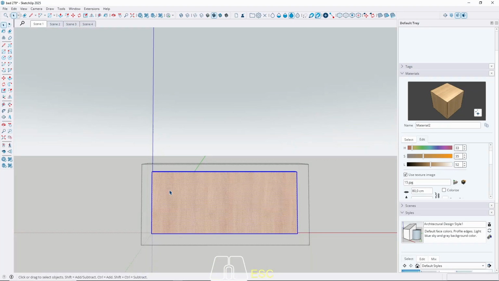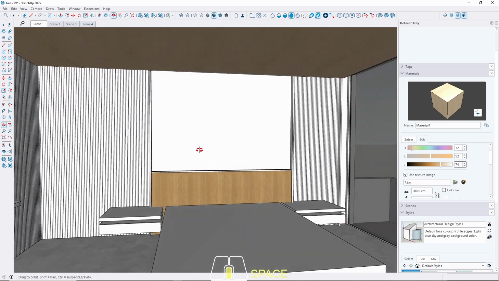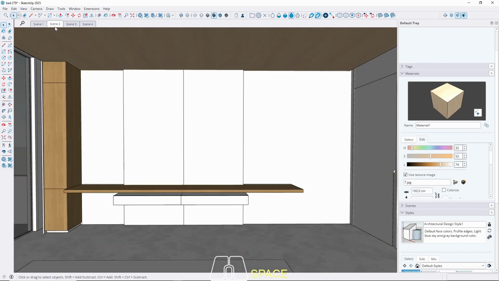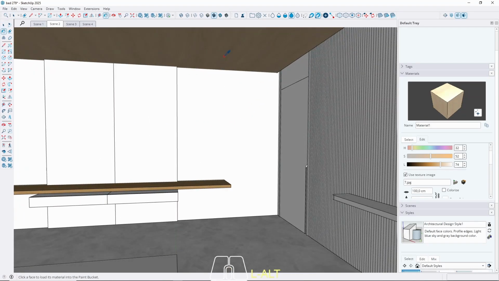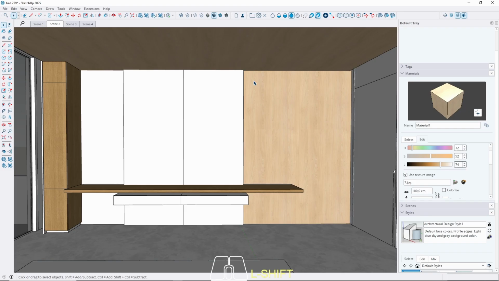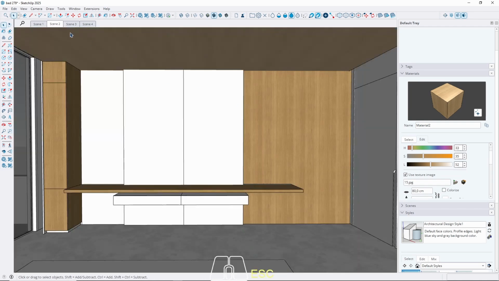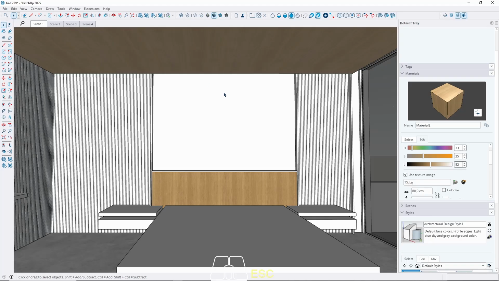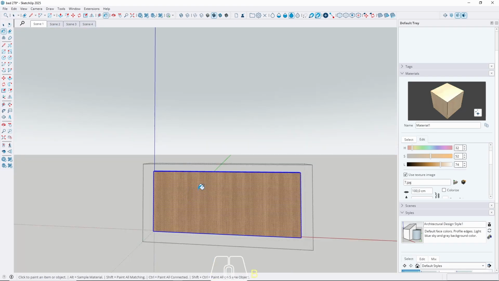I think we should use this, and then use this one for the background. No. The background. No. Let's try this color. Okay. That looks better, and then I think we should use the light one.